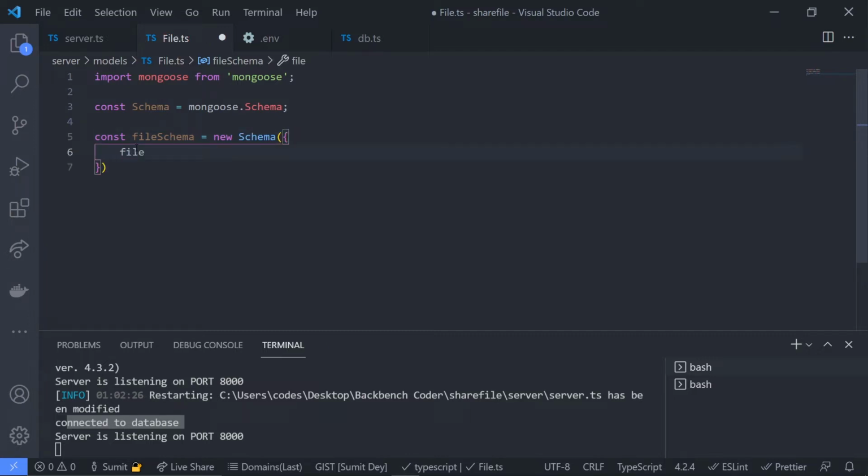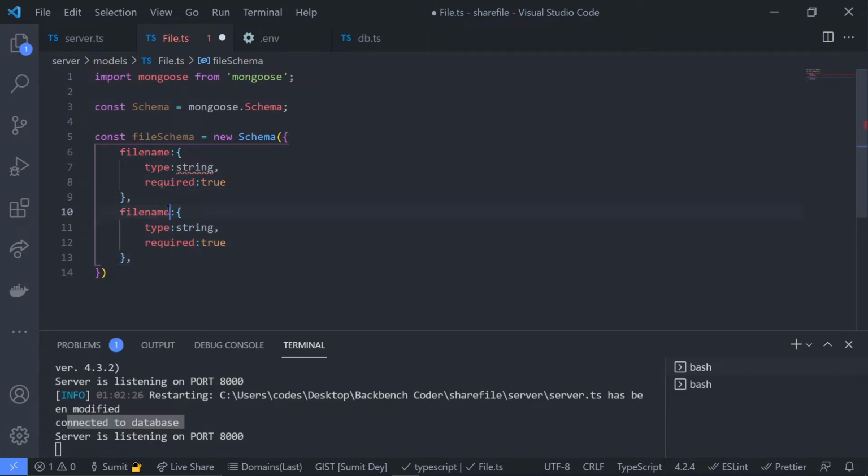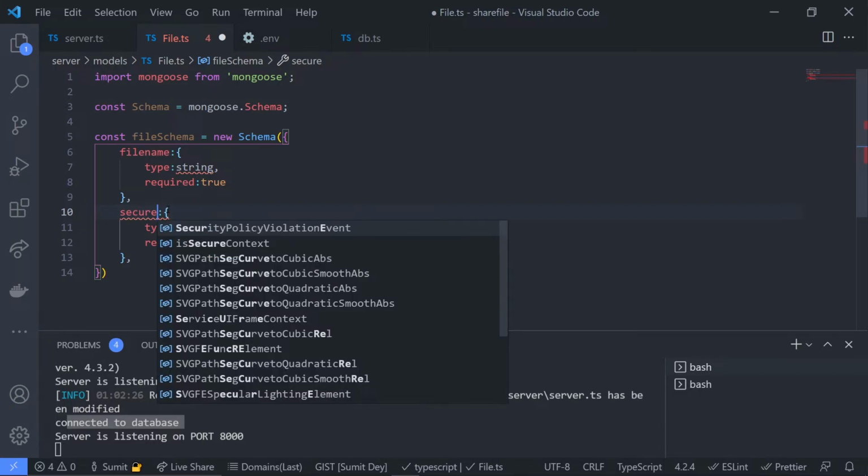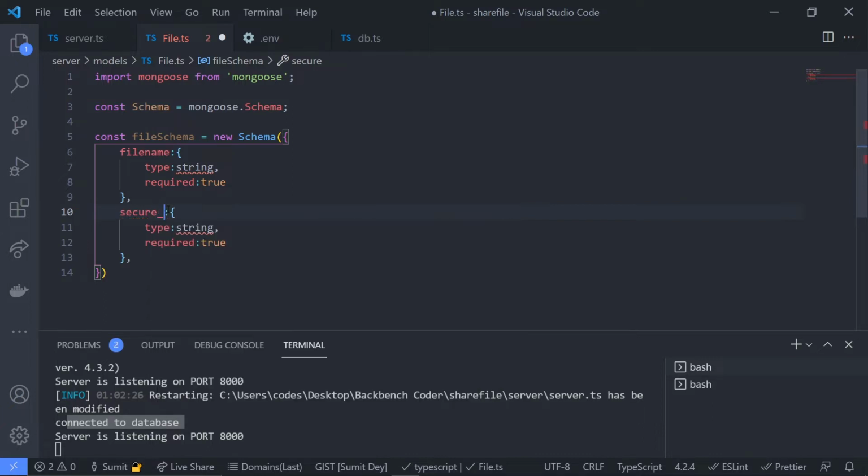So file name or first value, this should be a string. So just use types. Why my intelligence is not working? Type is string, and this is required, right? So required is true. Cool. Just put a comma and copy this. So what do we need? We need a secure URL or the URL. I'll be going for secure URL because I'm gonna store the assets in the Cloudinary, right? So the Cloudinary gives you secure URL, so that's why I'll be putting secure URL.